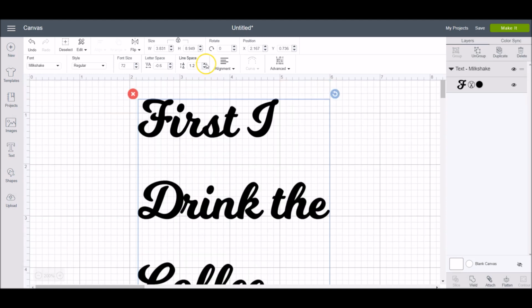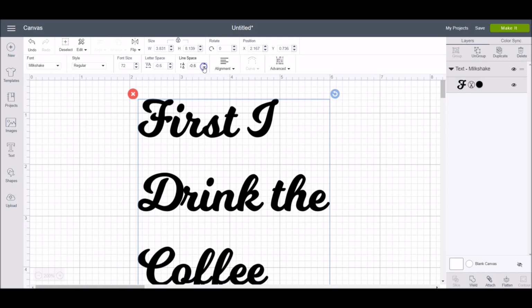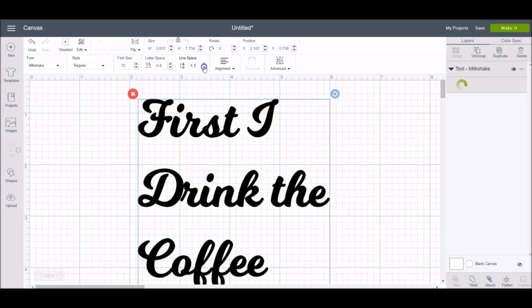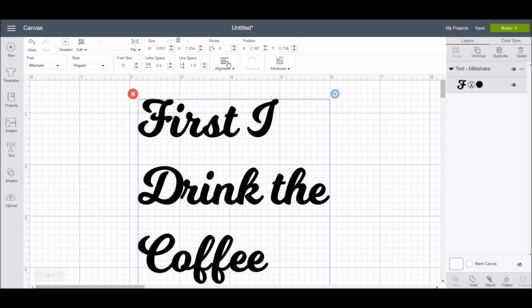We can also increase or decrease the line spacing between each row of text. I'm going to make it a little bit smaller to make the lines closer together. You can also change the alignment of your text in the text box. You can have it be left, center, or right. I'm going to choose center.